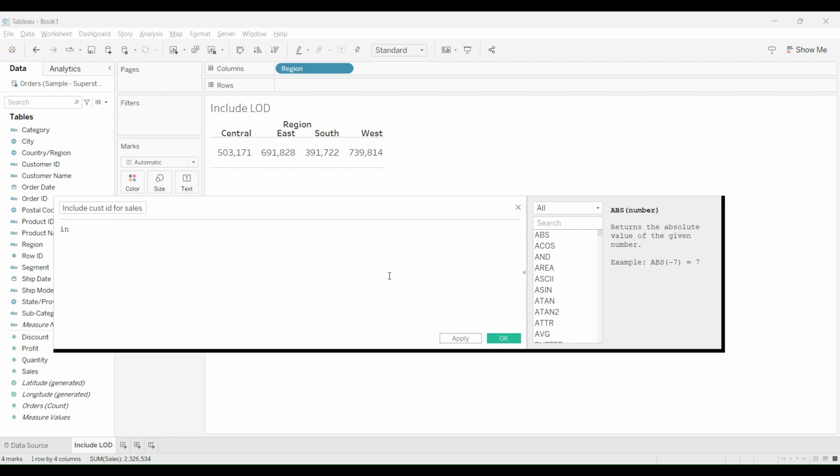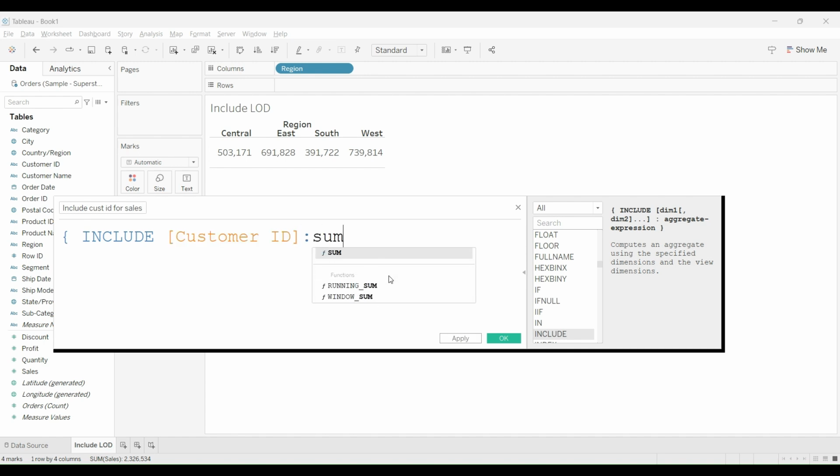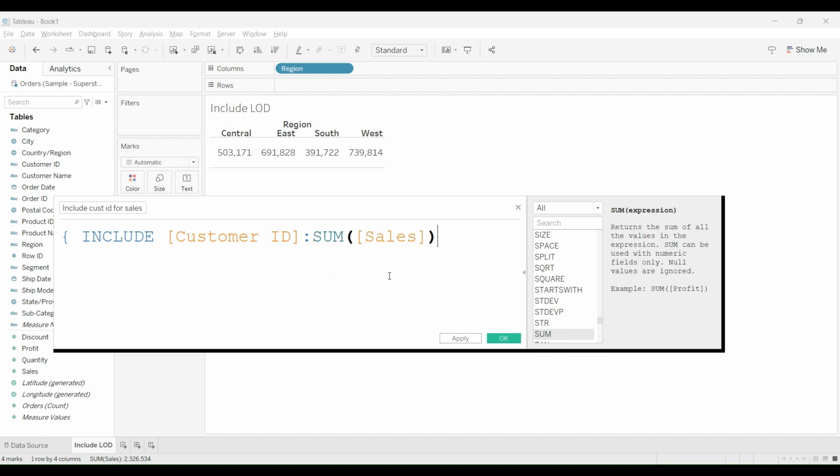I'll put in the keyword include and I'll get it something like this. Like any other LOD, you have to start with curly braces. I'll put customer ID colon then sum of sales like this. This is my include LOD where while calculating the aggregation of sum of sales, I'm considering customer ID as well.